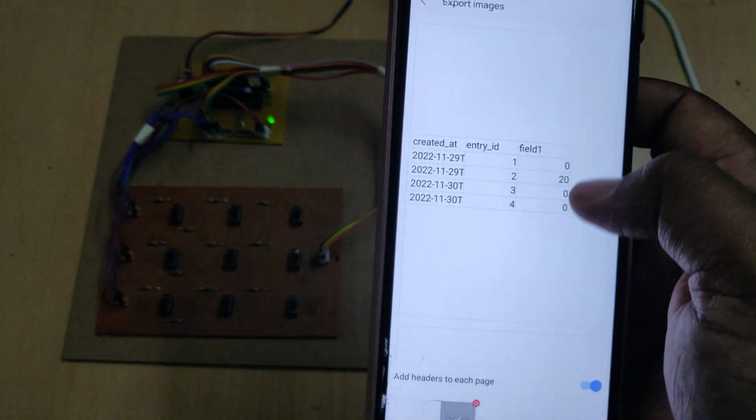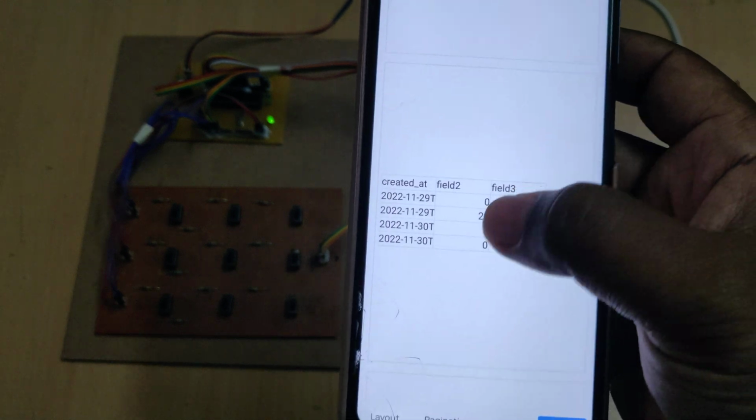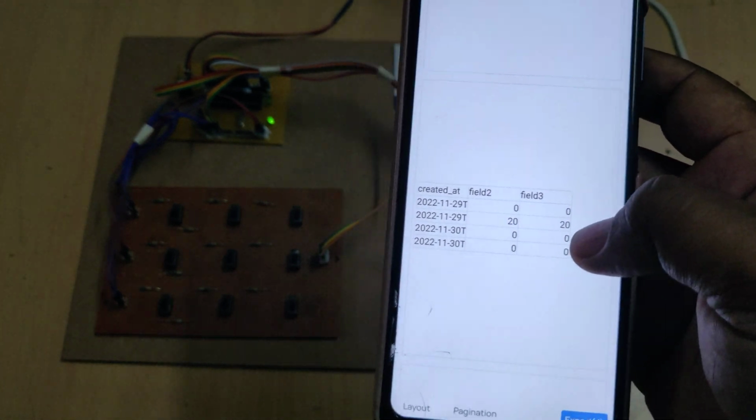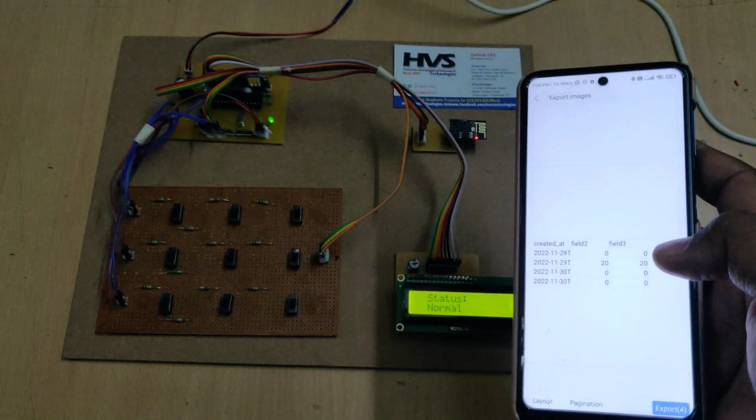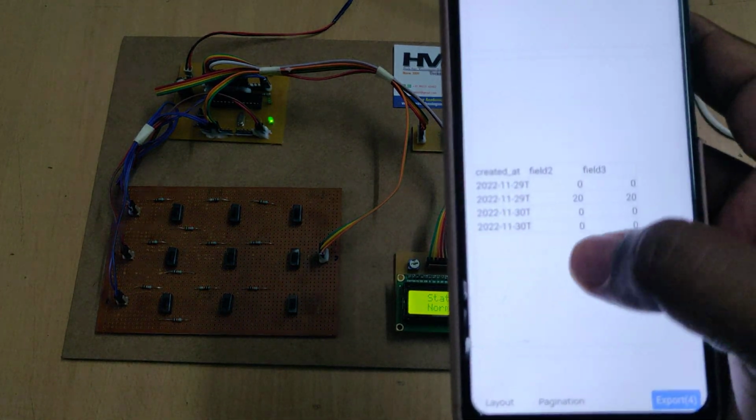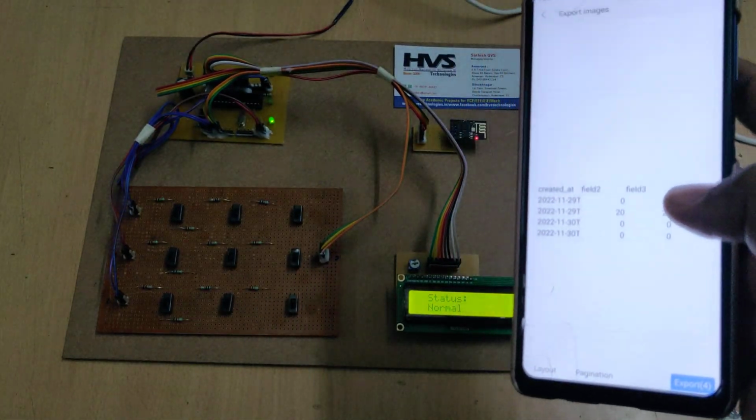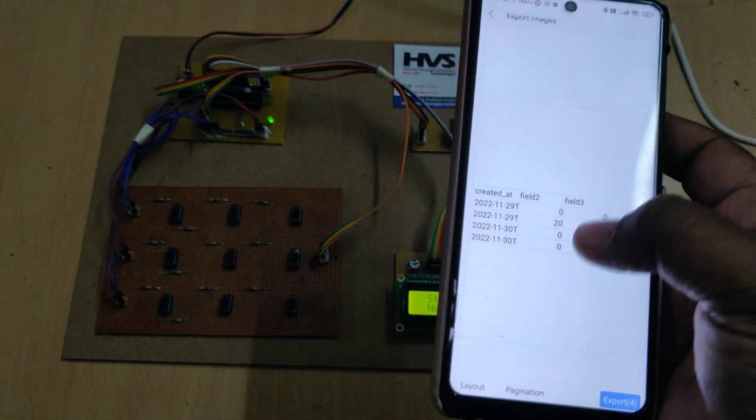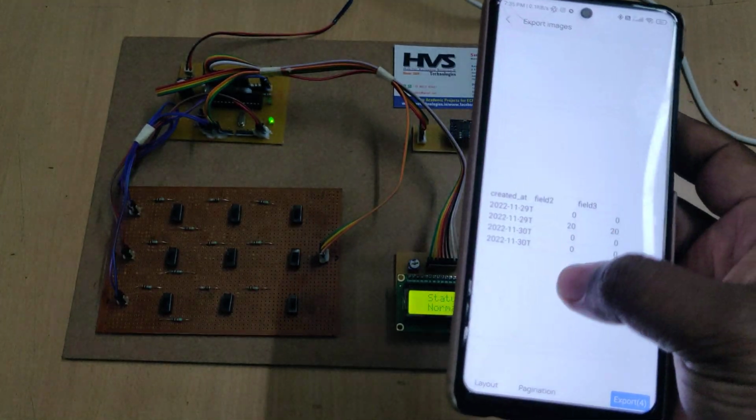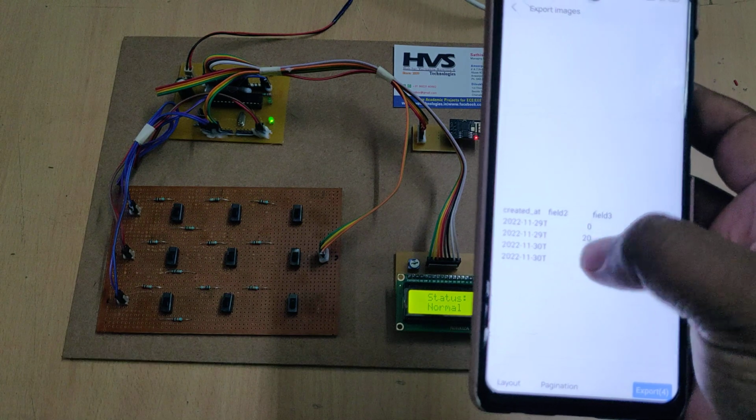Okay, so entry IDs, field 1, field 2, field 3, at how much distance the fault was placed. In our project we placed it at 10 kilometers, 20 kilometers, 30 kilometers. Initially I discussed 1, 2, 3, but now it is 10, 20, 30 in our project. We'll get the date and time also.